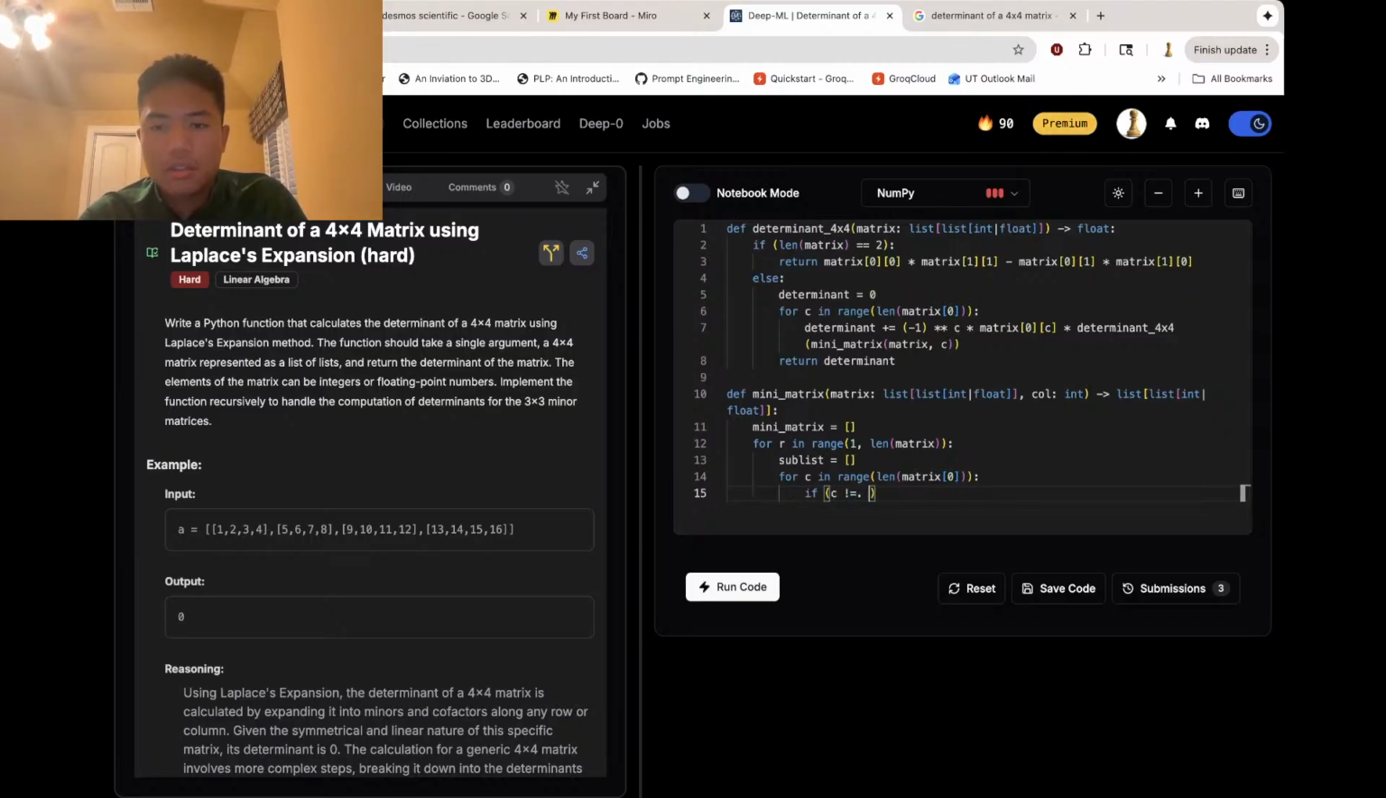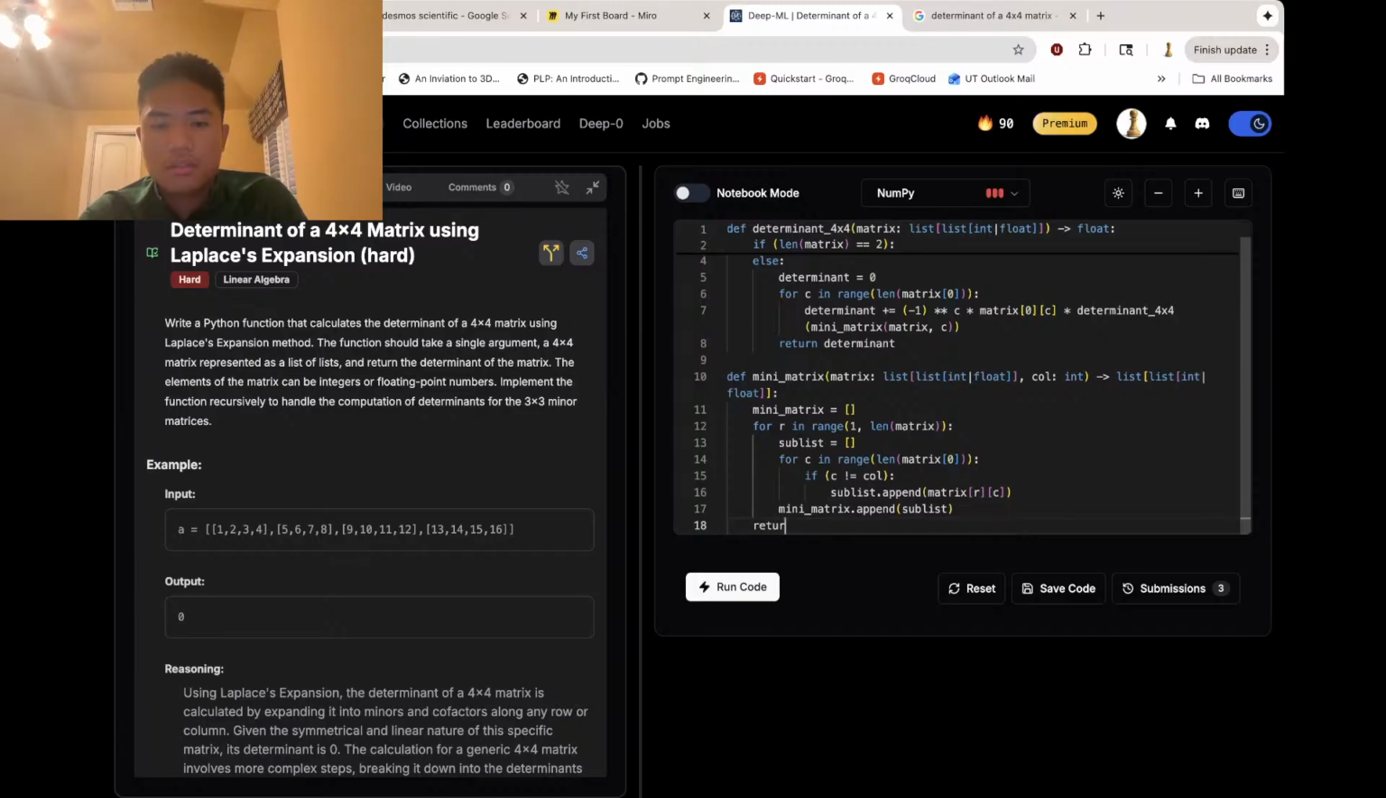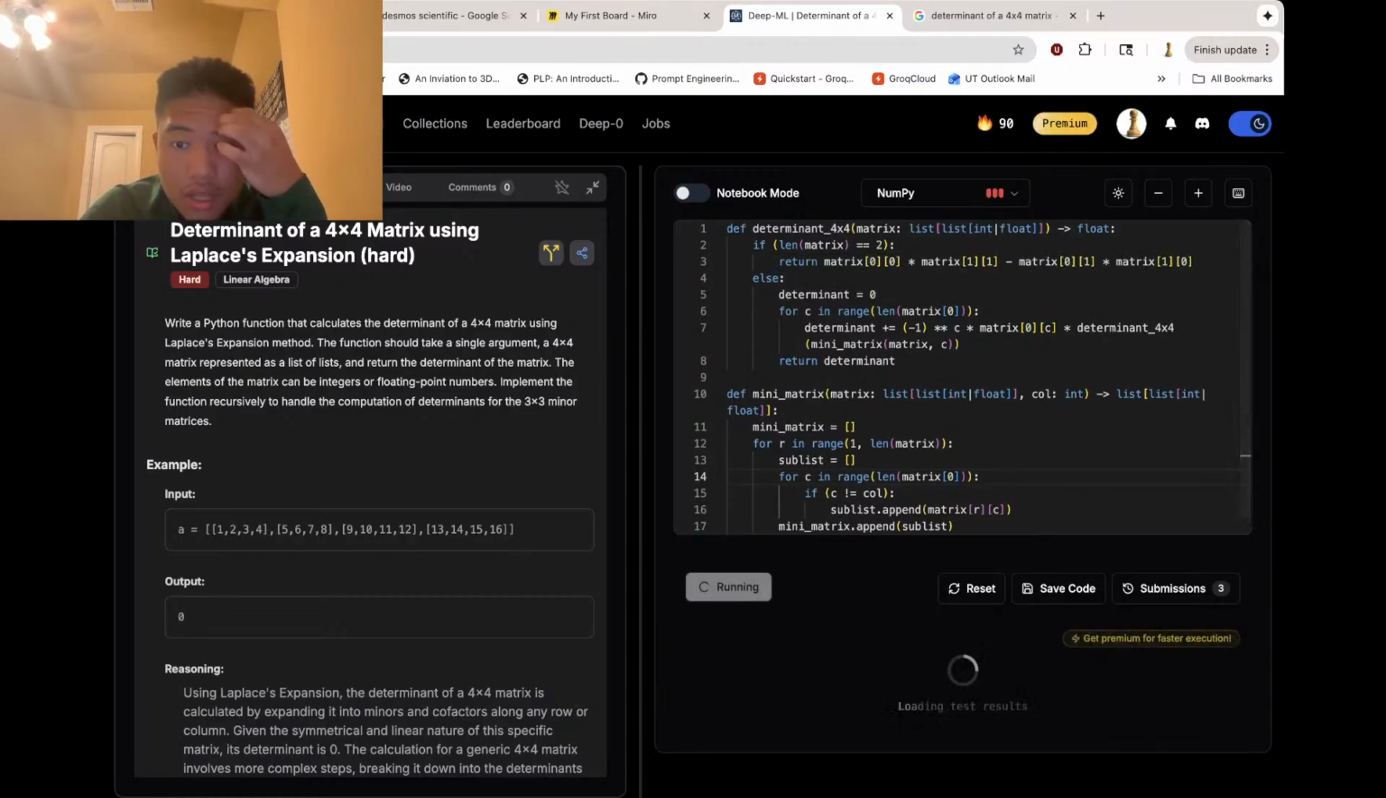If C is not equal to the column, then sublist.append(matrix[R][C]), then mini_matrix.append(sublist), then return the mini matrix, and that should be it.